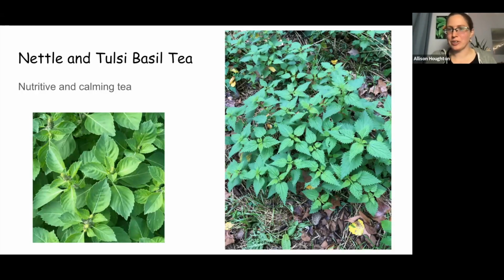So nettles, which are really nutritive, are wonderful. They have high calcium, silicon, and other micronutrients that our bodies need in small amounts. Paired with something like Tulsi basil, which is a really sweet, excellent tea in general, it's also supposed to be very calming for your system. If you're stressed a lot, it's a great way to help your body not process tons of cortisol in all these different ways. So again, nutritive and just a nice relaxing end-of-the-day thing.